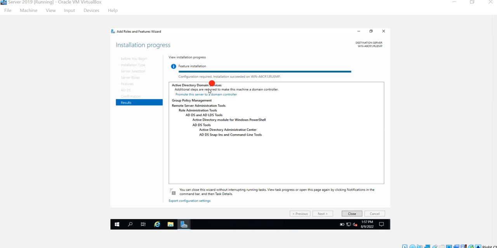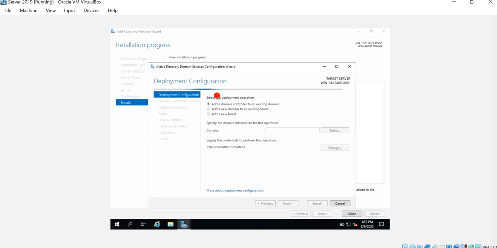Okay, now if you look at here, it says promote this server to a domain controller. What you do, you click on it. This option says add a domain controller to an existing domain. No, because this is our first domain. We don't have any existing domain. Add a new domain to an existing forest. No, we do not have any forest. Add a new forest. Okay, we are going to choose the last option.